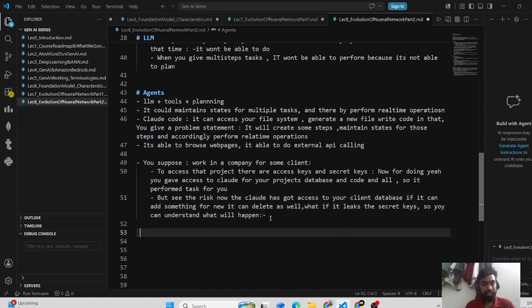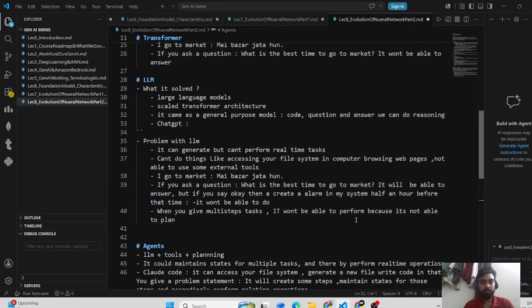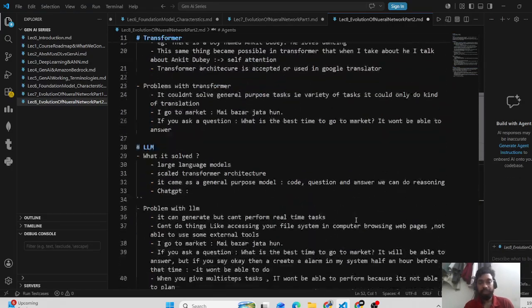So the problem is what? The problem we have is that agents are error prone on reliability. So work is still going on this. People are trying to make it reliable. Okay, so that's all for today.